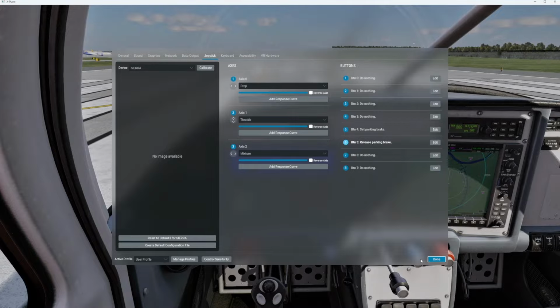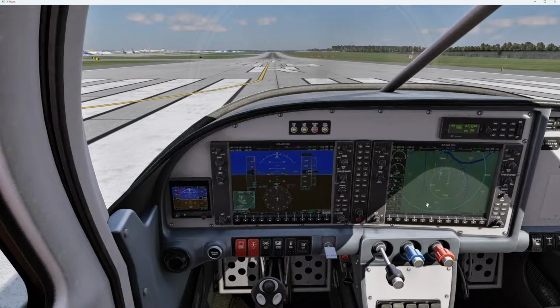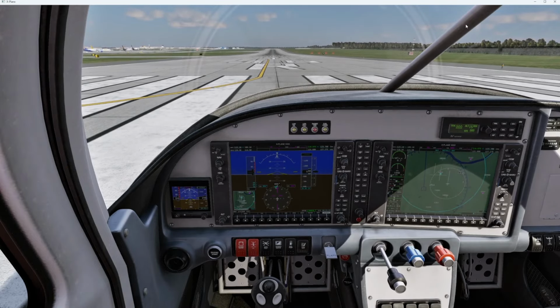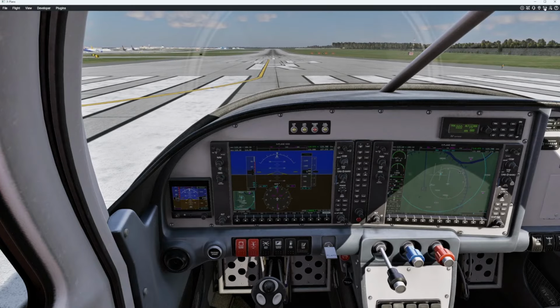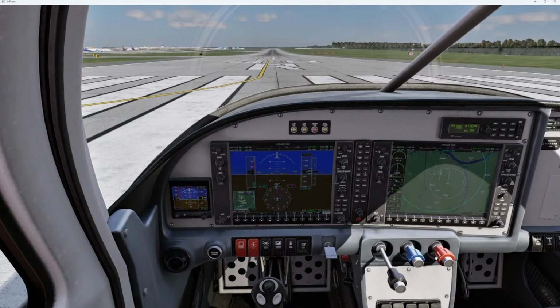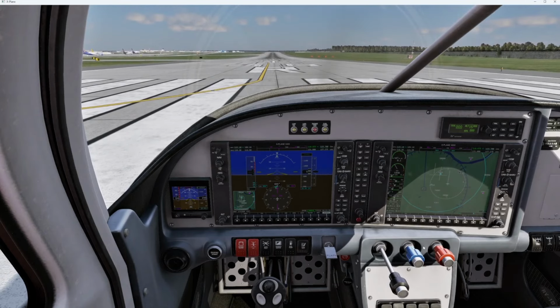Let's go ahead and test everything. So here I am as I'm pulling back on the throttle. Throttle is moving opposite of what I expect. Let's jump back into those controls and we're going to reverse the axes with the button right here. All right, let's go back and test as I push forward. All right, pull back. Throttle's operating the way I'd like. Propeller and mixture are actually working the way they should, so no need to reverse there.